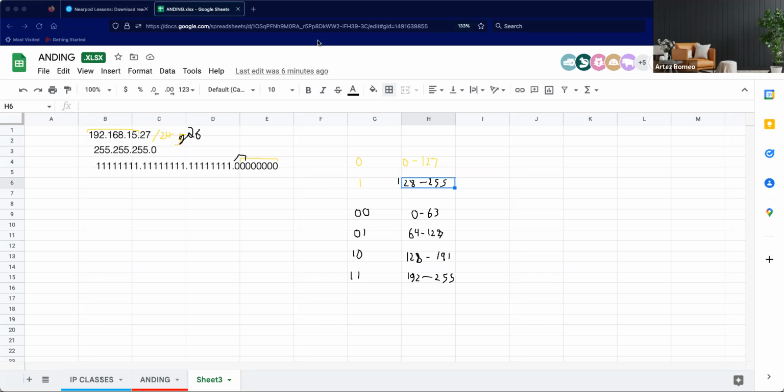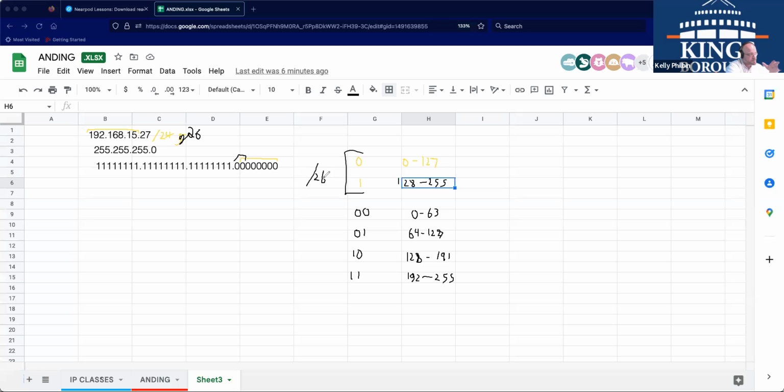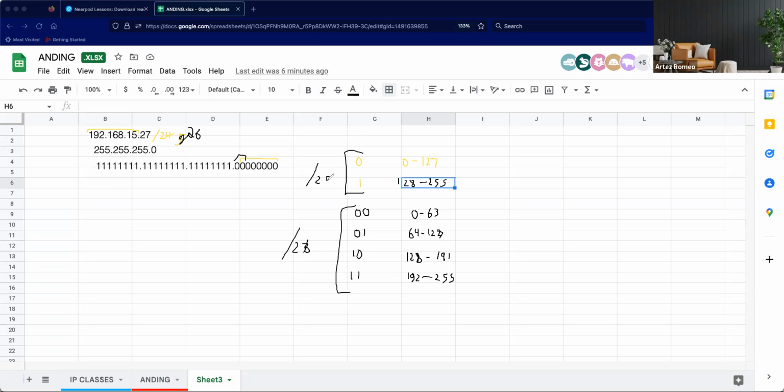I'm gonna leave these up here for now. So here's your /26. And here is your /25. Apologies, and my penmanship is just horrible. So /27 would be 3 bits.